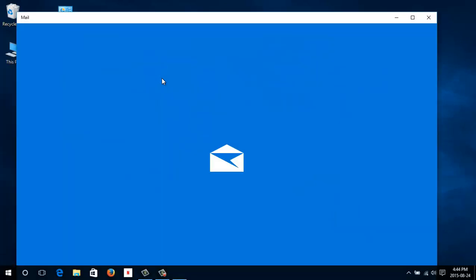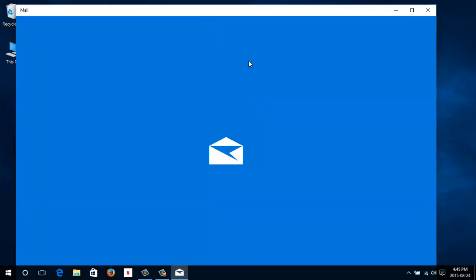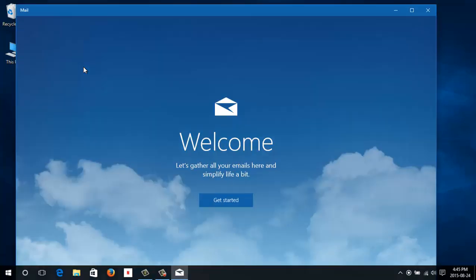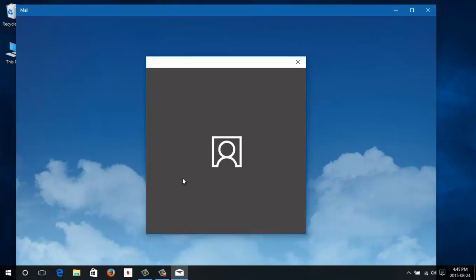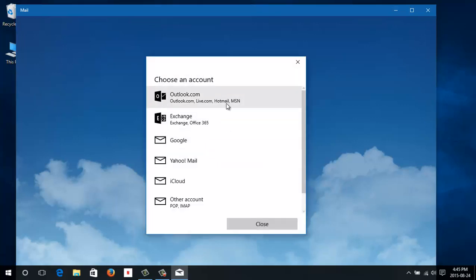Now, the Mail app has really improved greatly in that it's a lot easier to use. You can bring in all your accounts easily, and it just generally works better. Okay, so you have your initial setup here, so Get Started. You have your Outlook right away, and then you can add other accounts. So let's go to Add Account, and then you can bring in different kinds of accounts.